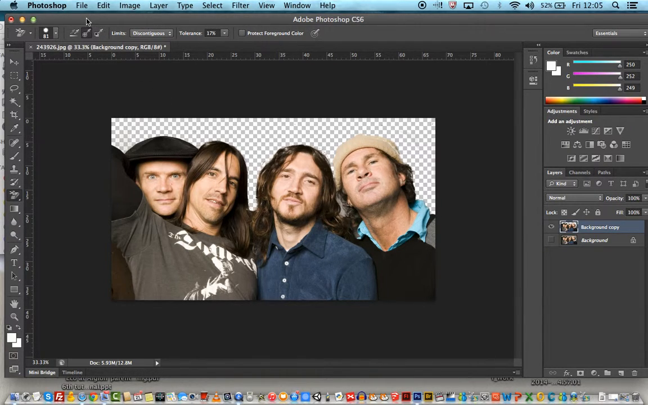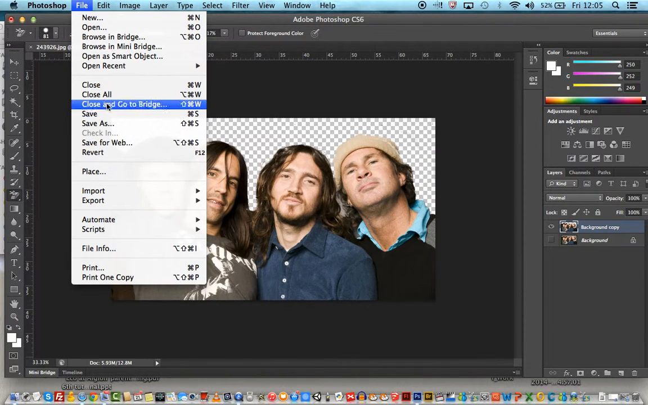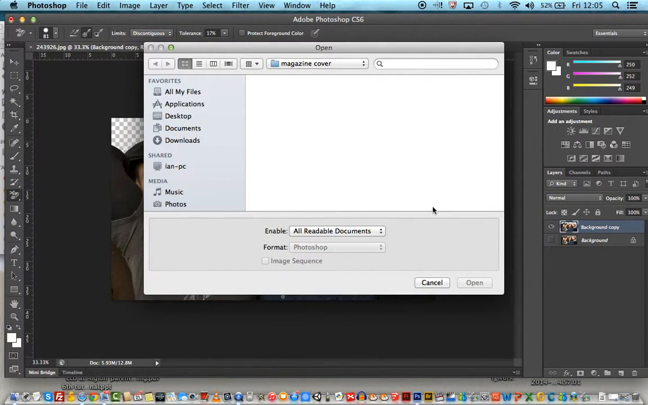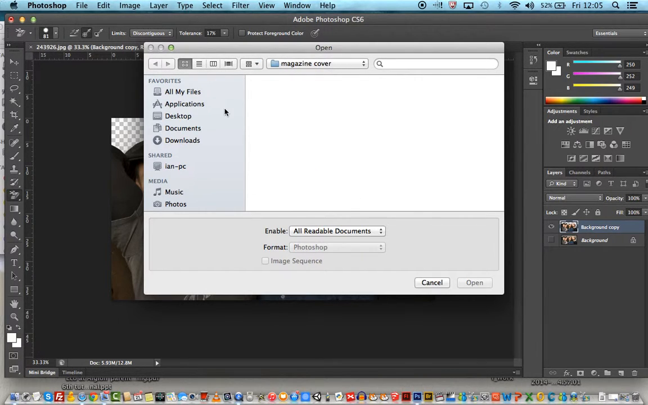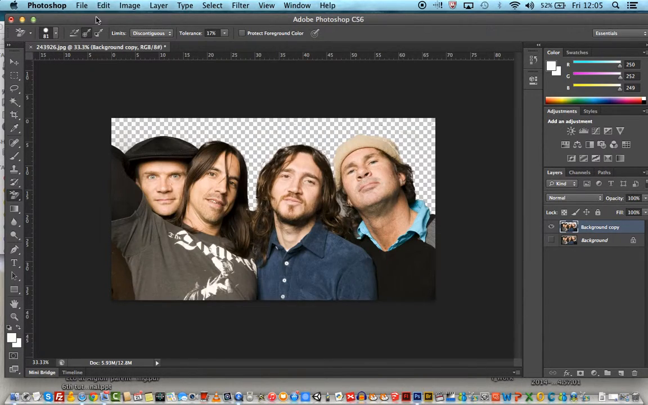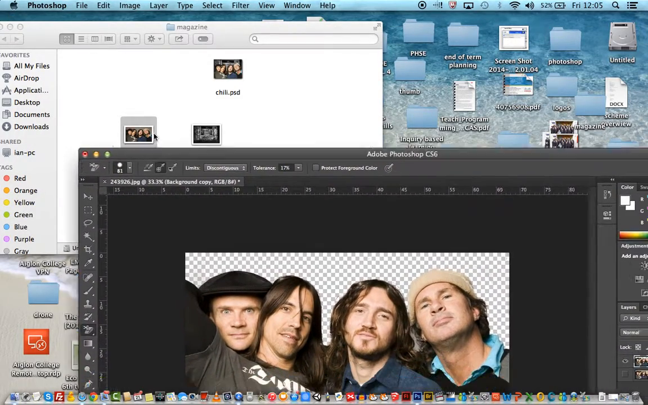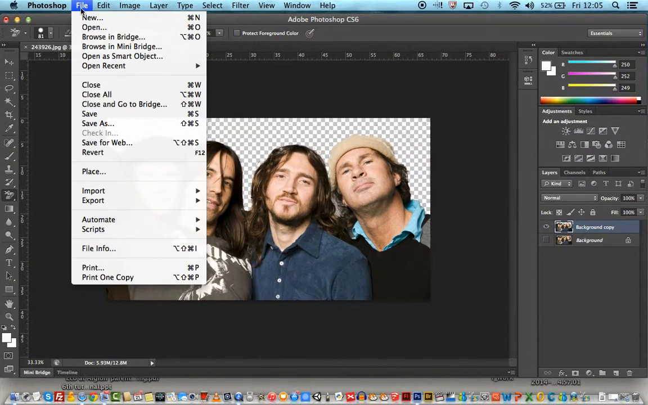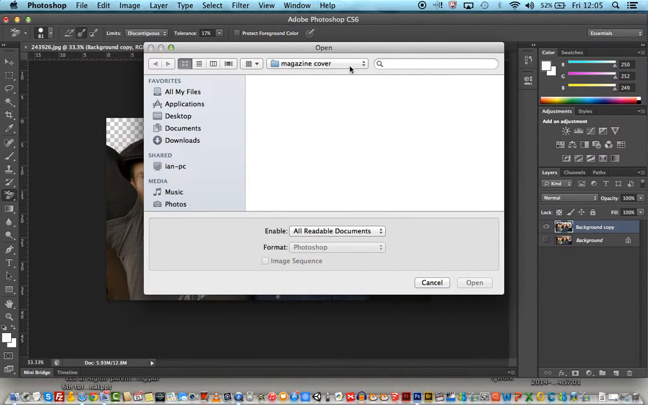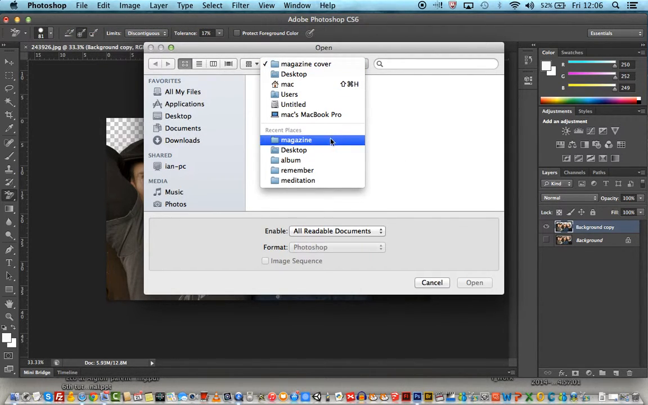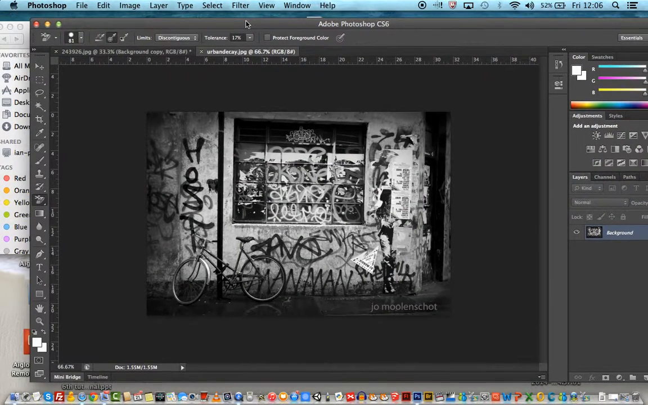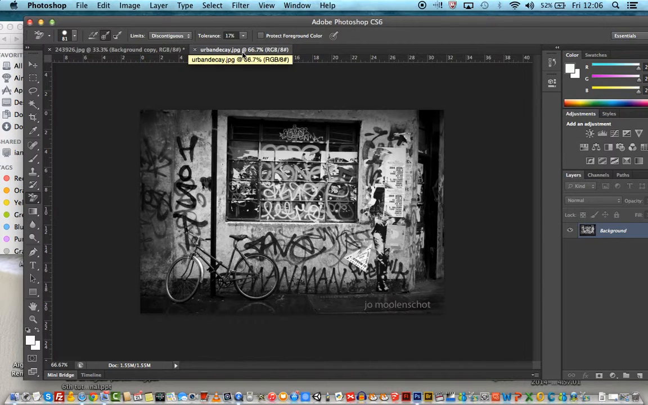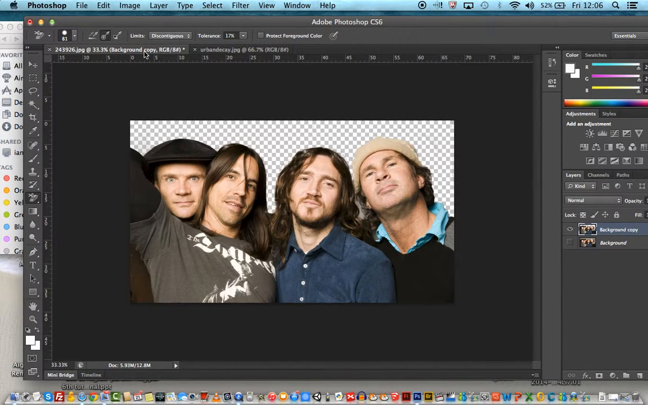Okay, now I'm going to go File, Open, and I've got, oh, cancel, I've got an image. It is there, it's in Magazine. I don't know why that one opened. Let's go again. Magazine cover, I don't need that, I need Magazine. Okay, and there, I'm going to open this one. Okay, so I've got Urban Decay there, and I've got the picture I was working on here with the chili peppers.